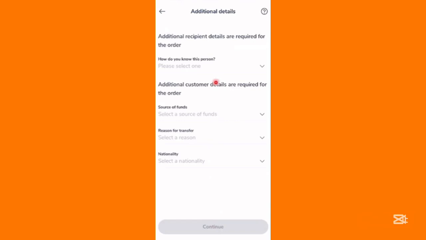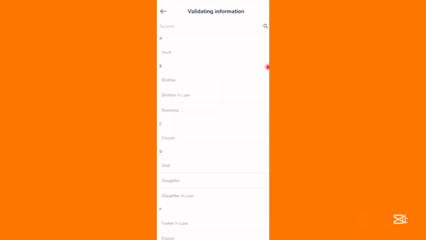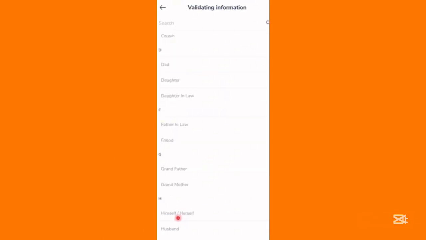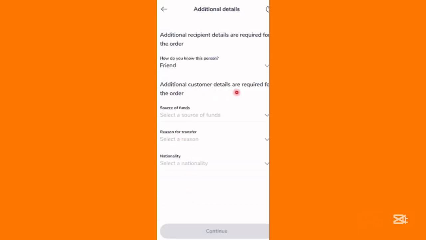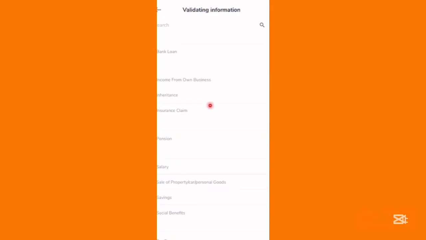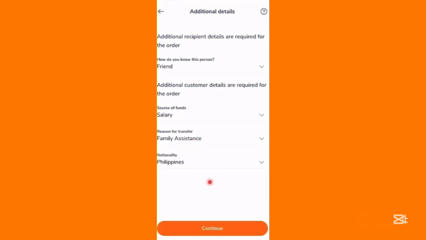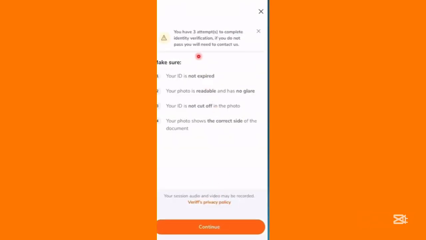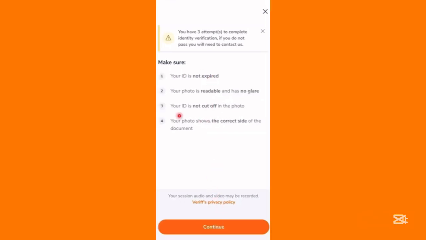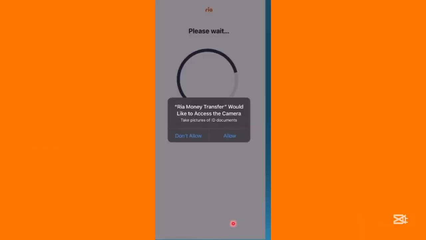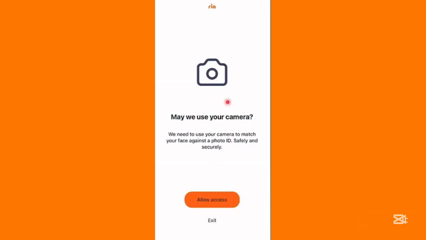Then you have to provide the additional information, like if you have any connection with the recipient you have to tell them. If they are your blood relation or a co-worker you have to select the option here. And then you have to select the validation information and the reason for transfer, and then the nationality of the person to whom you are sending. Once that is done, click on continue, and then you have to see that for the transaction your ID must not be expired, your photo is readable with no blurriness, and your ID is not cut off in the photo. Once you have confirmed all these things, click on continue.